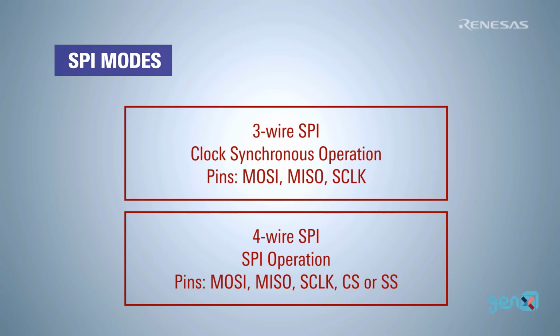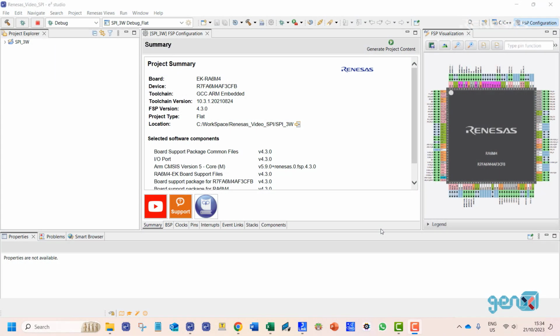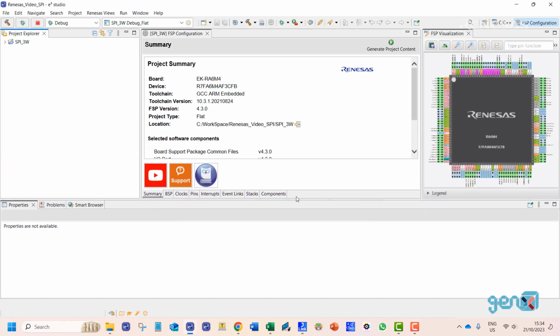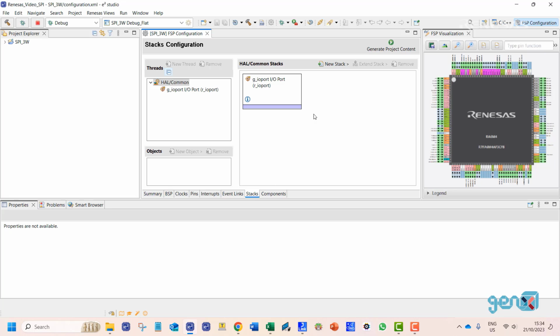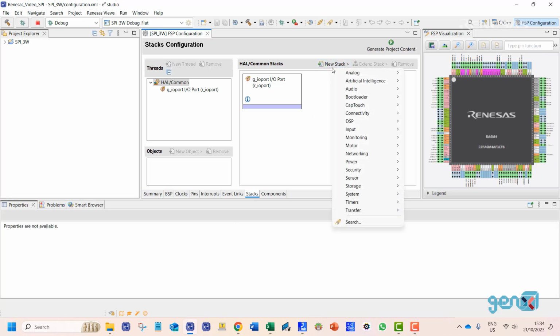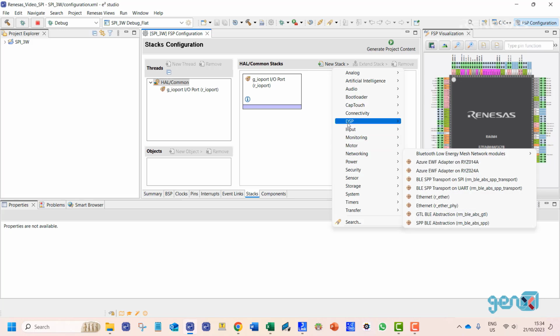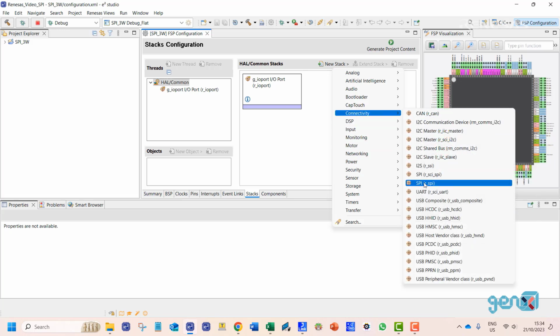In the Renesas RA6M4 family, there are two modes of SPI operation: the 3-wire, which is also known as clock synchronous operation, and the 4-wire, which is also known as the SPI operation. For the 3-wire mode, the slave select line is not used. To develop the transmission process, we shall add the stacks for data transmission. We need to add two SPI stacks, one configured as a master and the other as slave. We can find the stack under connectivity.